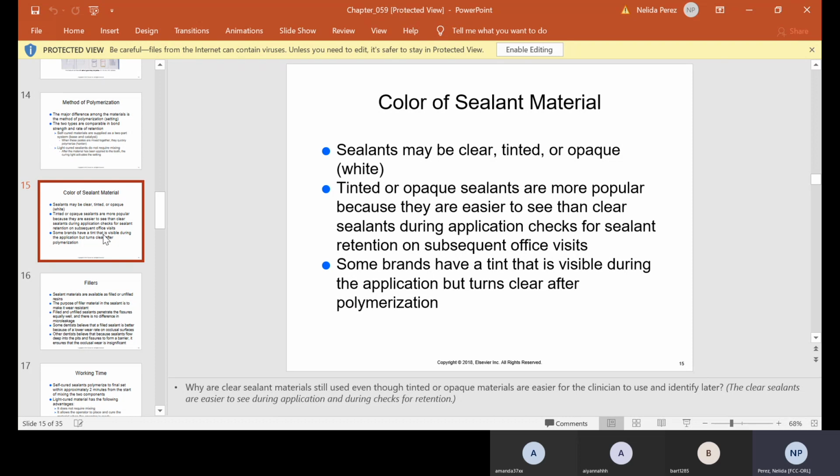But for the permanent teeth, we usually use white, so that way you don't see these colors on their pits and fissures. Usually they could be pink or blue or even orange or yellow. I've even seen green. Now, tinted or opaque sealants are more popular because they are easier to see than clear sealants. During application, this helps with sealant retention checks on subsequent office visits.